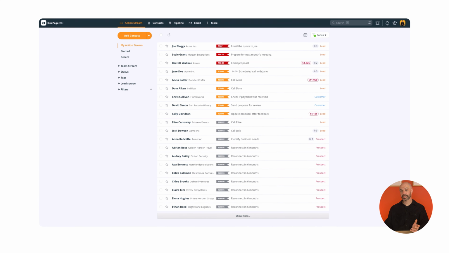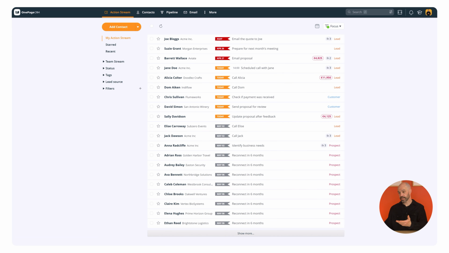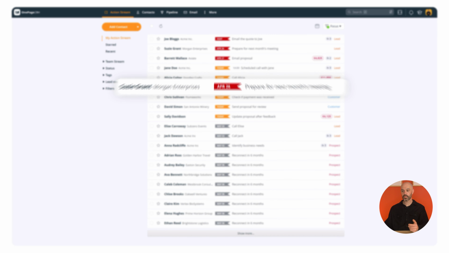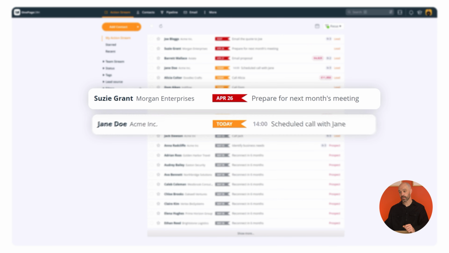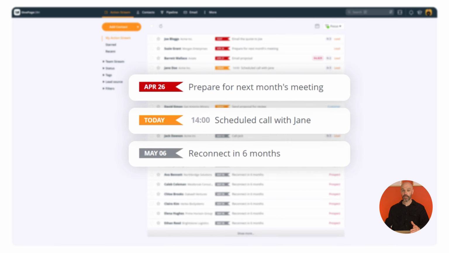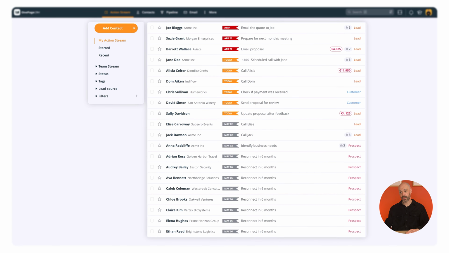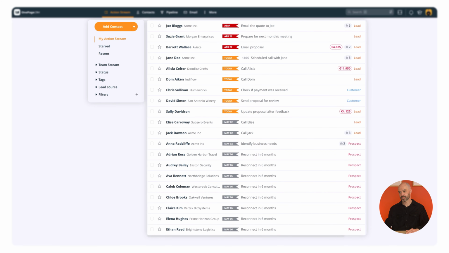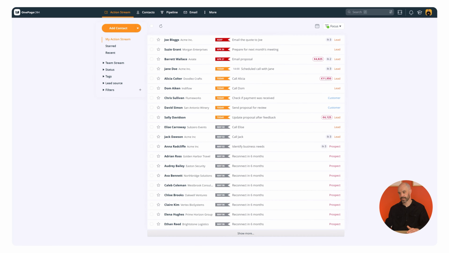OnePageCRM is designed to get things done. You log in and immediately see your agenda, what needs to happen, and for whom. This could be sending an email, making a call, or anything else. Each contact has one clear next step. You might notice that this page resembles an email inbox, which is no coincidence. But instead of emails, you work with contacts here.